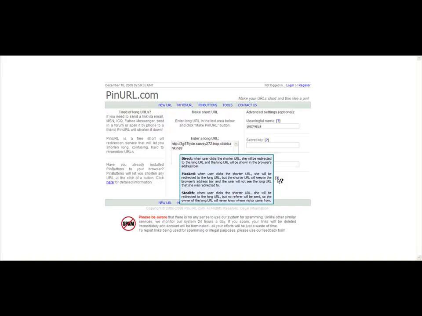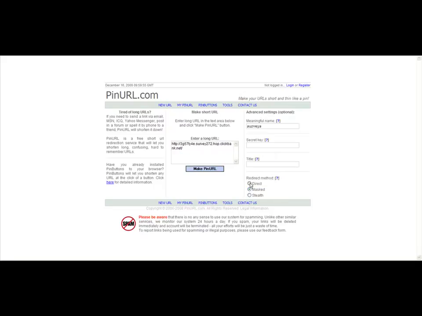Whenever they click on the shorter link that's created here, they would be redirected to the long URL, but the shorter URL would stay in the browser's address bar, so the user would not see the long URL they're redirected to. That way they couldn't steal your commission. So you could do masked or direct, and I would prefer masked personally. Now that we're doing a masked URL, just go ahead and click on make pin URL.